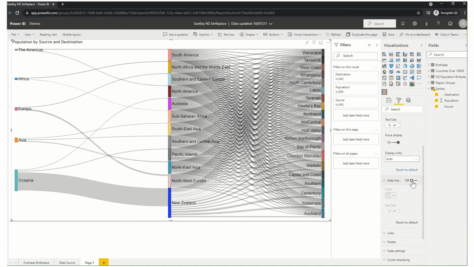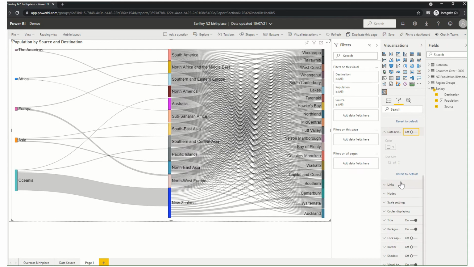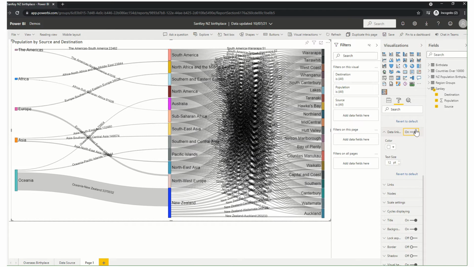And then we can also turn on the data link labels, which is freezing it because there's a lot of them. And it's going to make it very, very busy. So you can see that that's giving you the label with the data links, and we'll turn those off again.